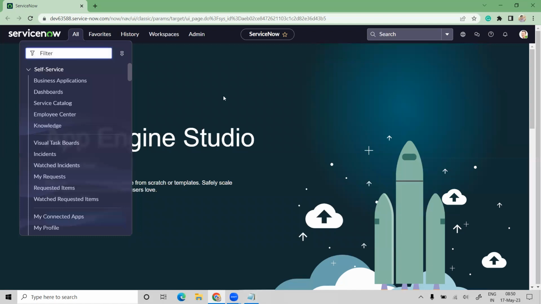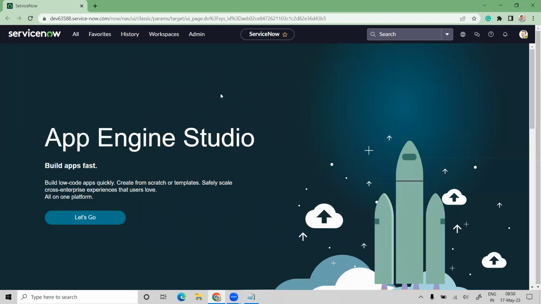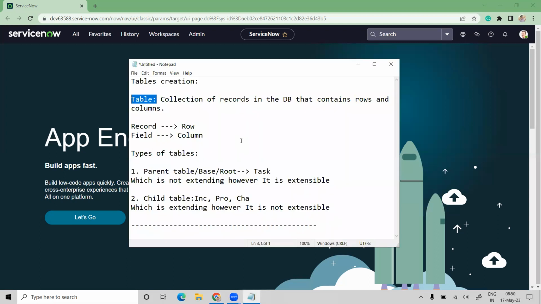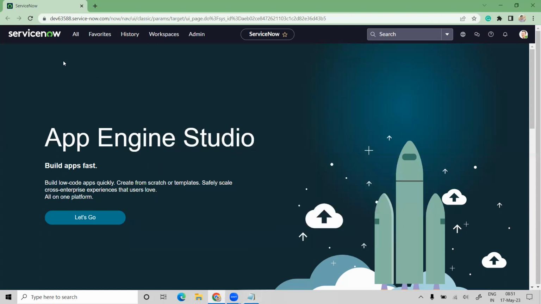Okay, the concepts I'm going to discuss, maybe in previous days I was discussing, and in future days also I'm going to discuss new concepts. Whatever it might be, each and everything is nothing but a table in ServiceNow. So let's get into what we refer to as a row and what we refer to as a column. Let's go and check it.